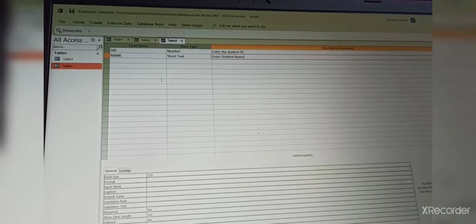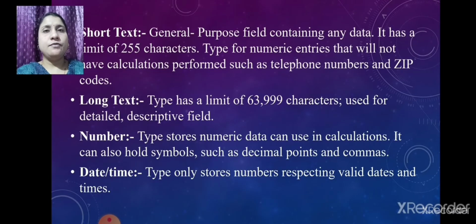Okay, now next we are going to see the available data types in Access 2016. First is short text. What is short text? The general purpose field containing any data, it has a limit of 255 characters and cannot be used for numerical calculation. It is for numerical entries that will not have calculations performed, such as telephone numbers and zip codes. You can write telephone numbers and zip codes in this. It will not contain any calculations.